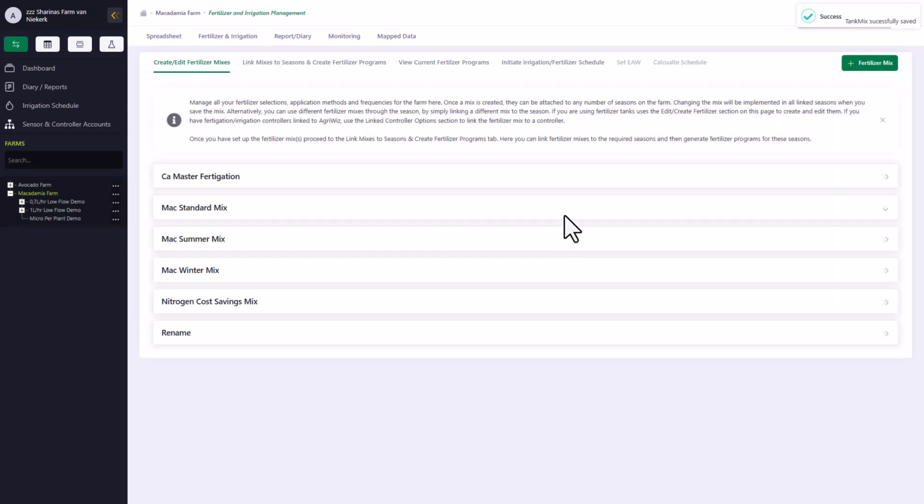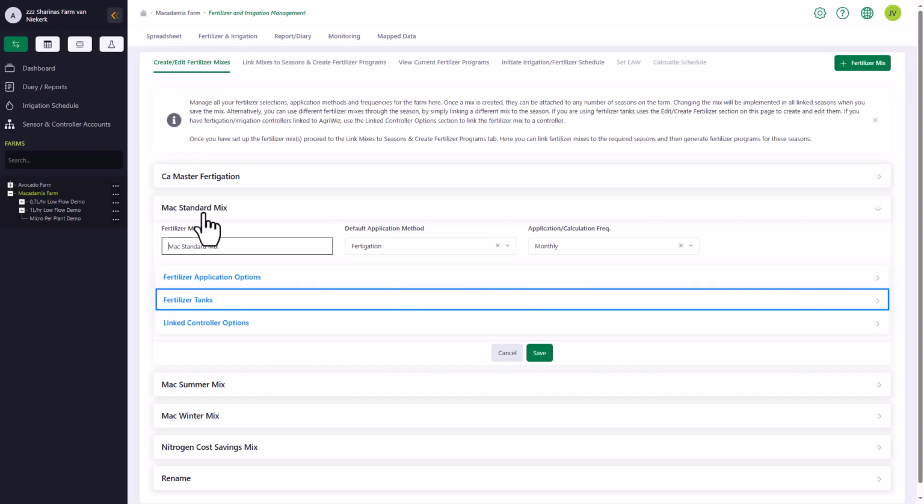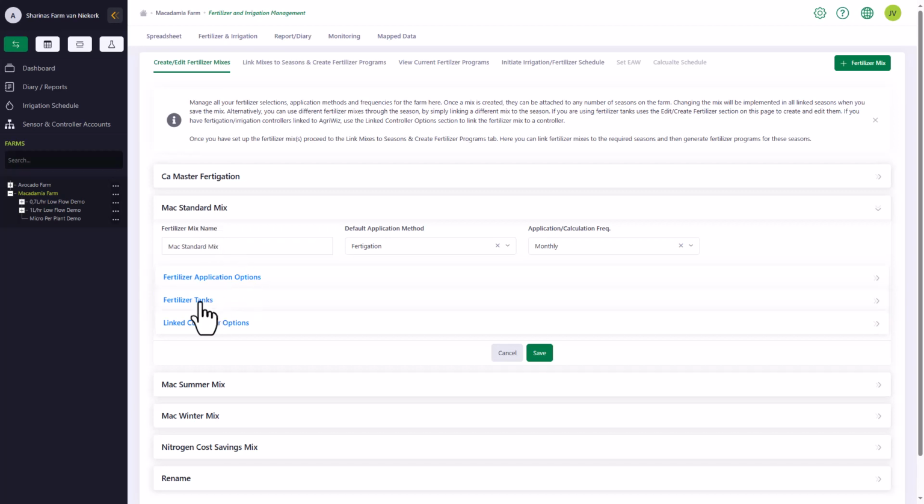We will now be able to edit our fertilizer mix. Since this fertilizer mix includes tanks, we must first set up the tanks in the next panel so that we can select the tanks used to supply each element. This will make sense in a moment. Expand the Fertilizer Tanks section.